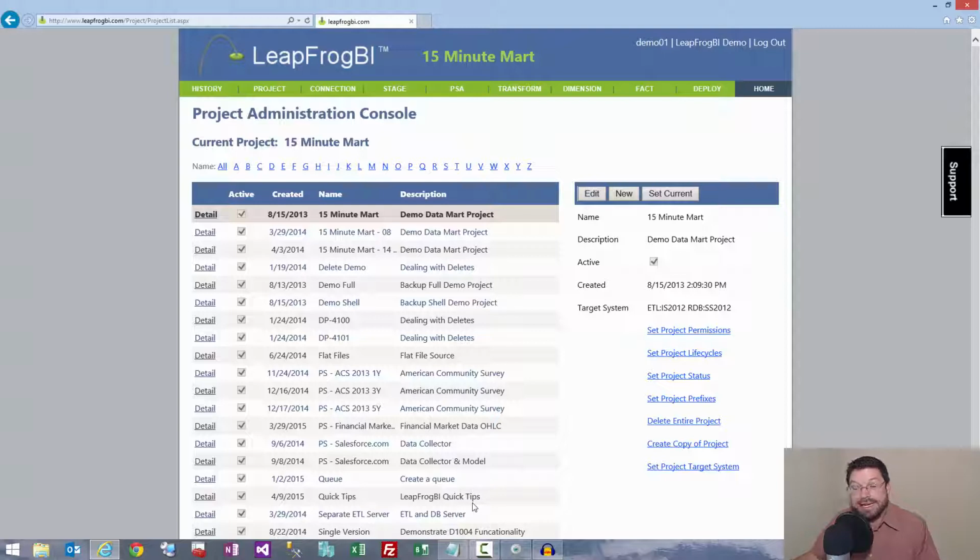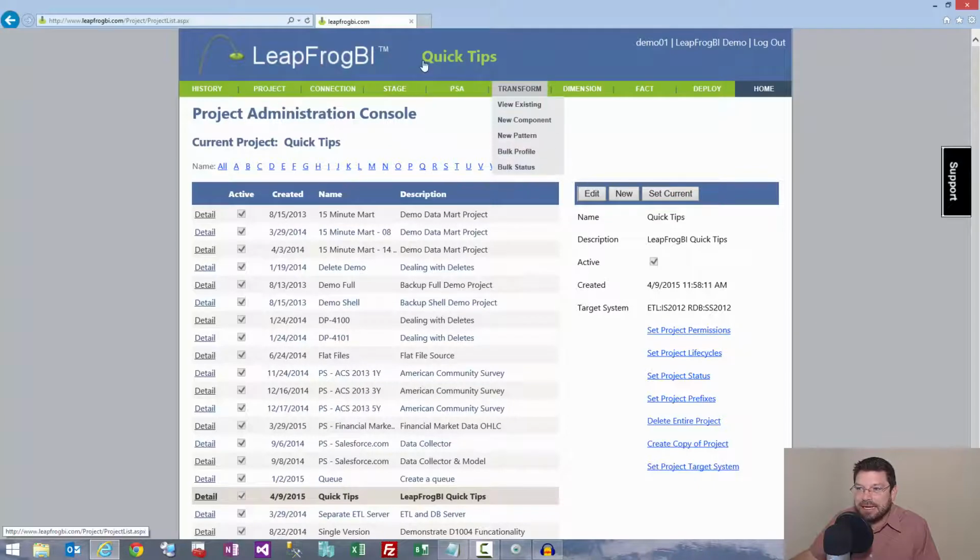If I want to begin working in that project, I need to make it my current project, the current project I'm working on. So I'm going to select that project and click Set Current. I can now see that my title has the name of the project I'm working on, and any development I do will be done in this project now. That's all there is to it.